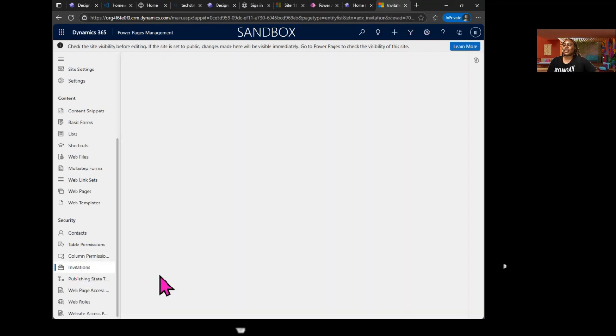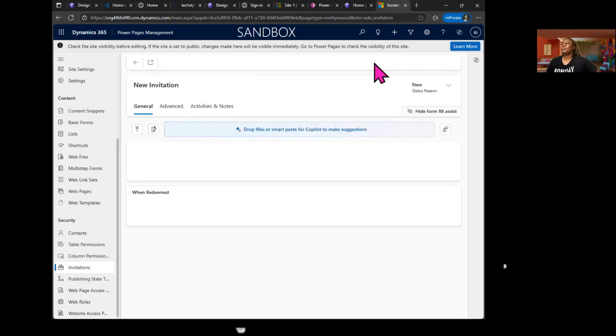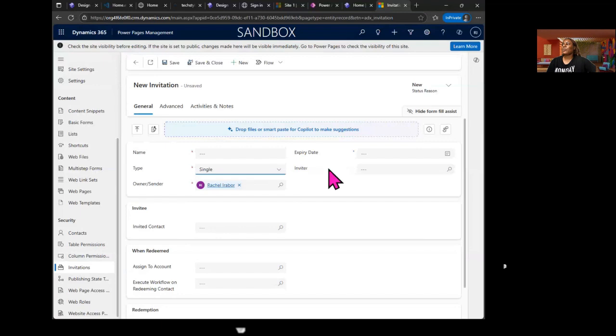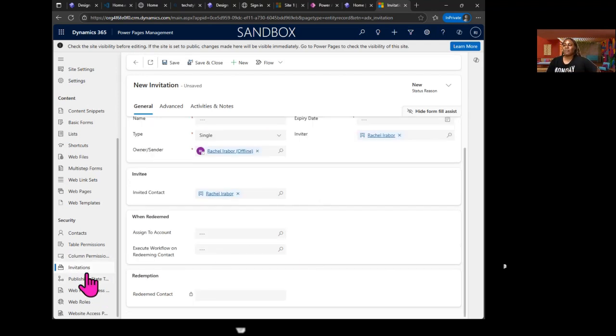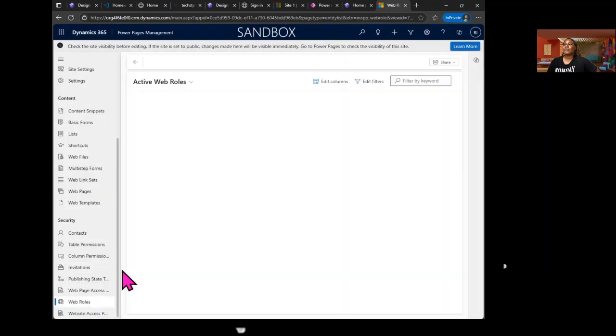Then we have invitations. So invitation is just the person you are sending it to. You select the type, is it a single or a group? You select the inviter, you select the sender. So you are just sending the person to sign in here to finish their registration.